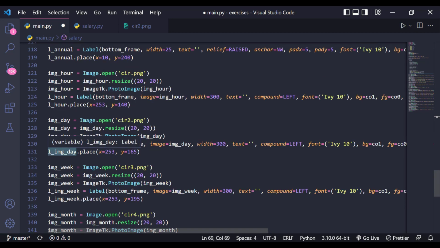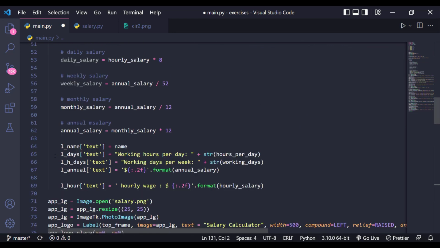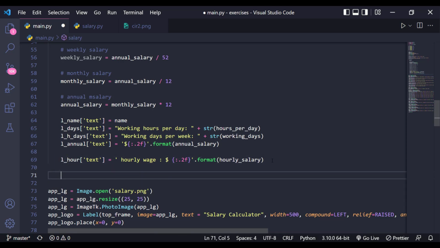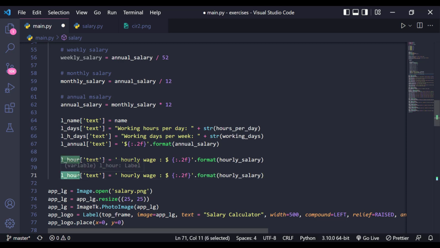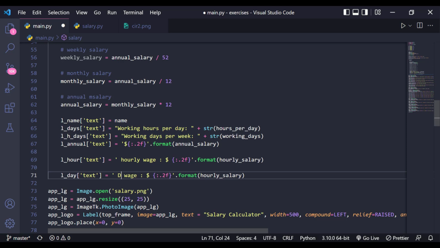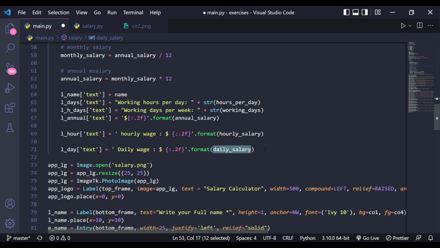This is LR, and this will be, let's give L day. I think it's better to give L day here. Do the same thing, just copy this, but this time this will be LD. And here, daily wage or daily salary. We'll give daily wage for now, and this will be daily salary, which is this one.